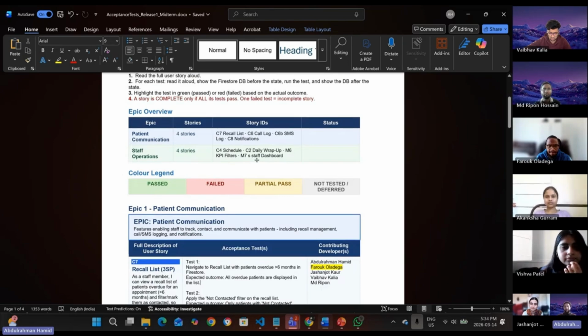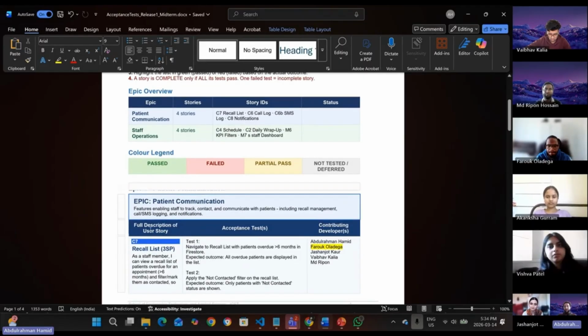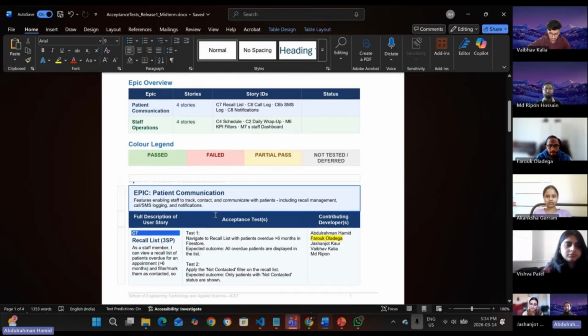We will talk about the first epic, the patient communication, which is a feature enabling staff to track contact and communicate with patients, including recall management, call and SMS log, and notification. And because we couldn't take control of the screen in a session, it started lagging because of the recording and all that. So everyone will share their own screen, and I will move to Farouk's screen now, and he will do the demo for the first recall list.